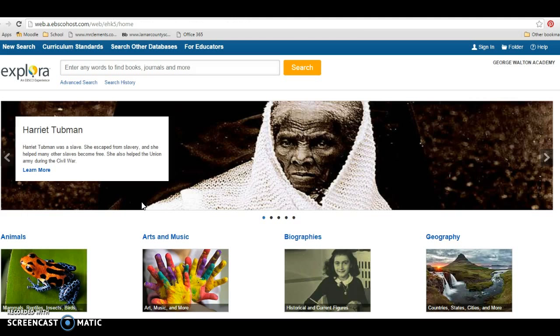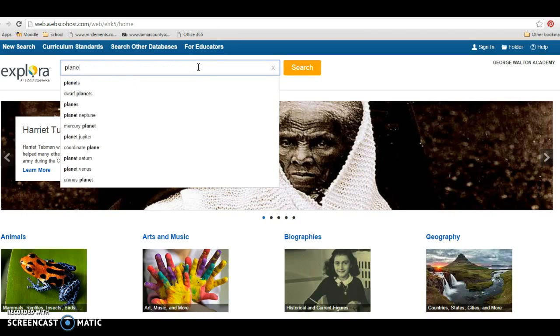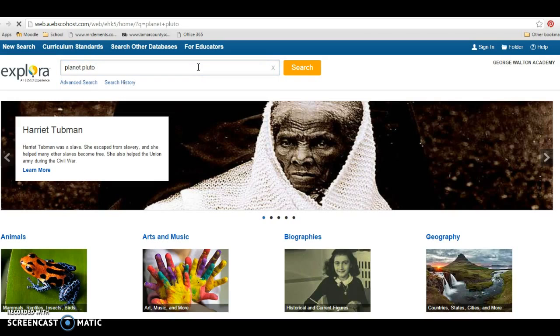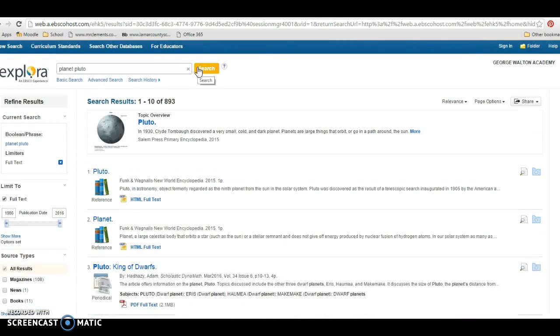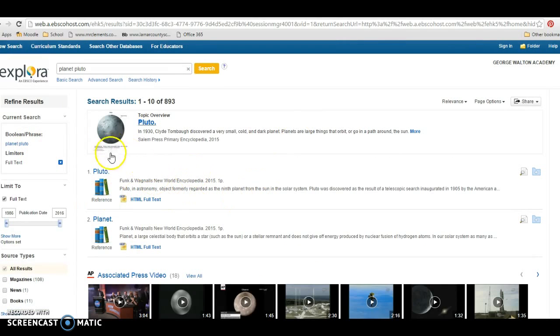All right, the last one I want to show you is Explora Primary. I'm going to open that one. Here you have to be a little more specific than you do with the other databases. So when you enter your planet, put planet and then the name of your planet. So I'm going to put planet Pluto. I'm going to hit enter.